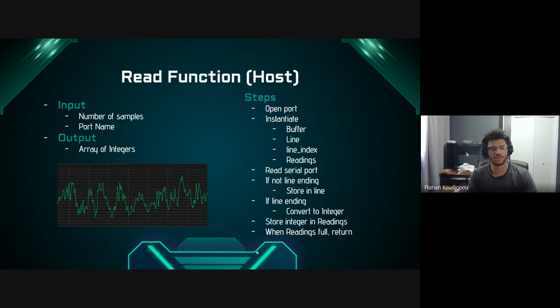So first, our buffer, which is a stream element array to read from the serial port. Then we create a line, which is a string to store every digit of the number received from the serial port. And then we have our line index to be able to build every index of the line. We also have a readings array, which will contain all of the numbers received from the serial port. And this is what the function will return.